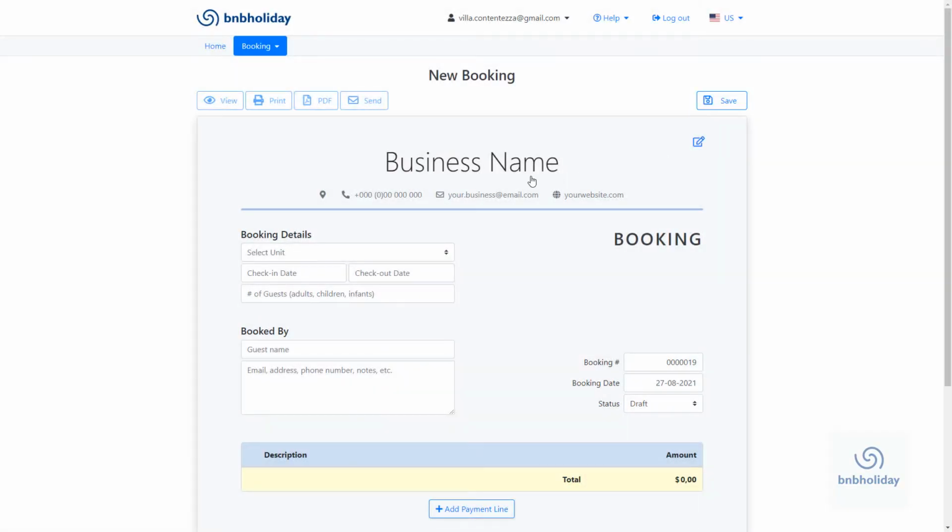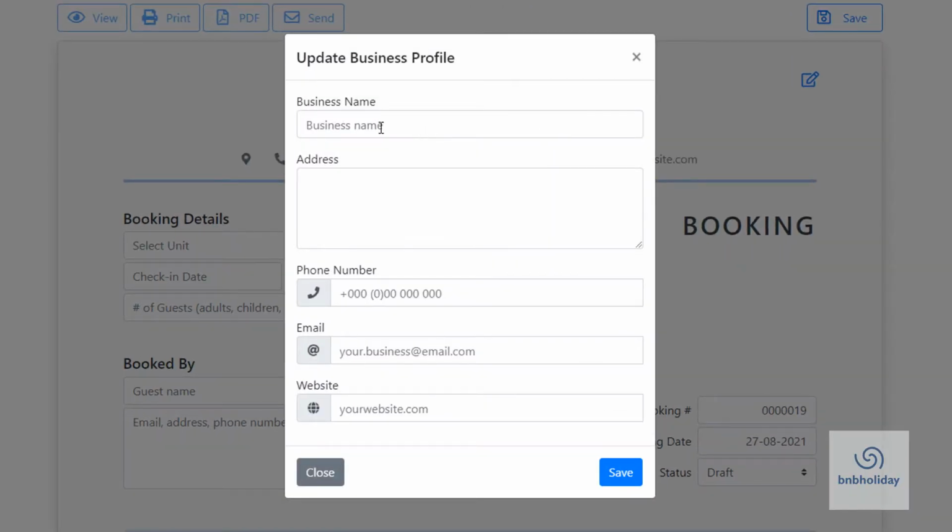Add your contact information to let your guests know who the booking confirmation is from and how to contact you. Fill out the name of your vacation rental, your phone number, email, website, and address.